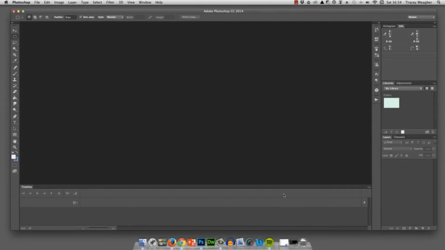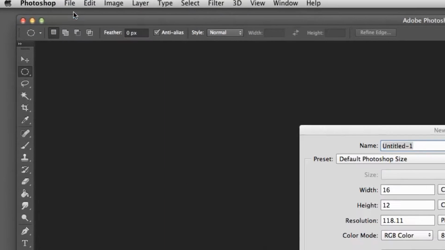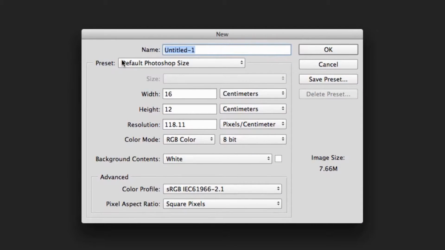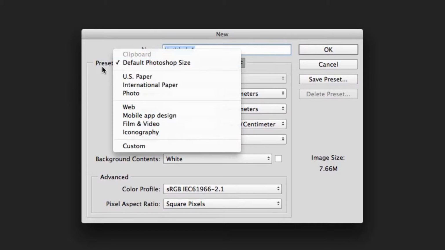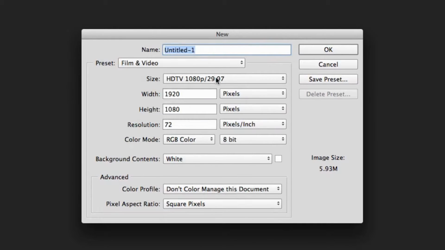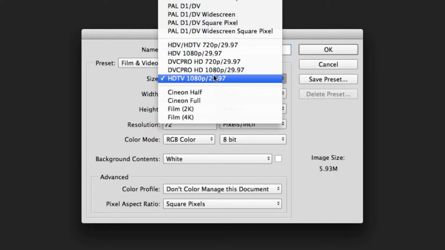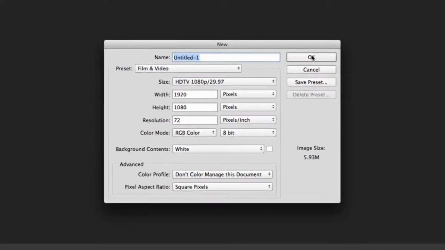Okay, so let me now show you how you can add a video to this workspace. There are two ways to do this. The first way is to click File and Add New. You'll see there are various presets here if you click on the preset option. Let's choose the film and video preset. You can then choose the size depending on the purpose that your video will serve. I'm going to stick with the HD 1080 and click OK.